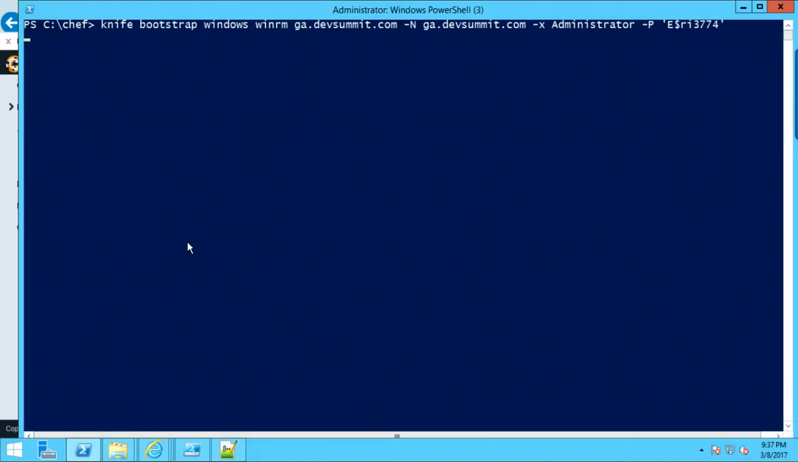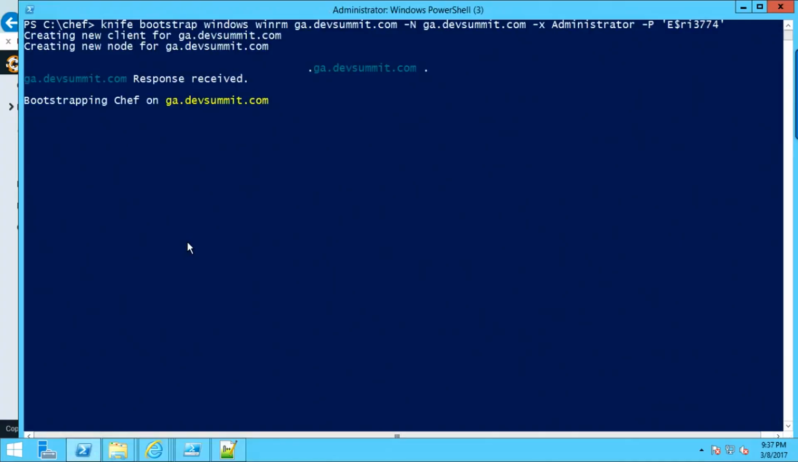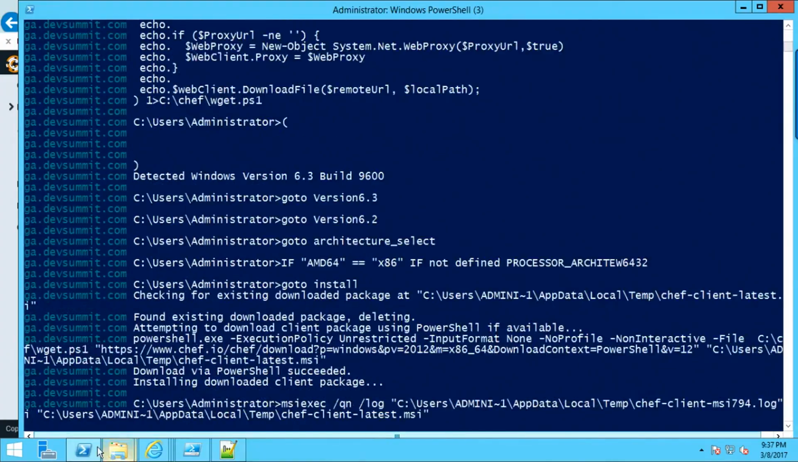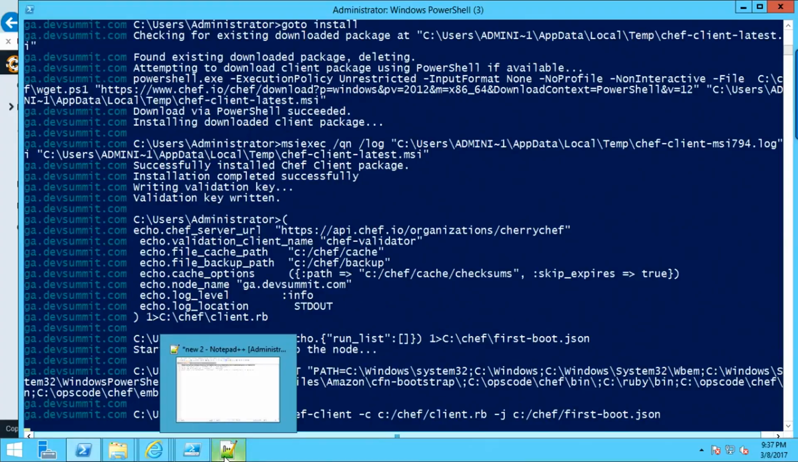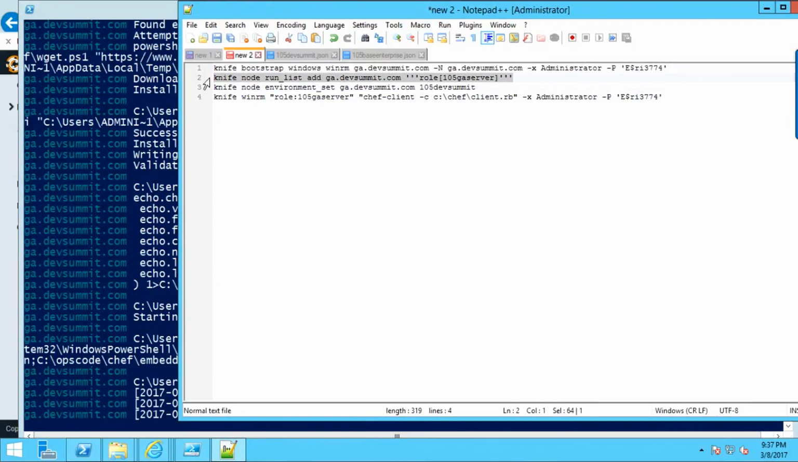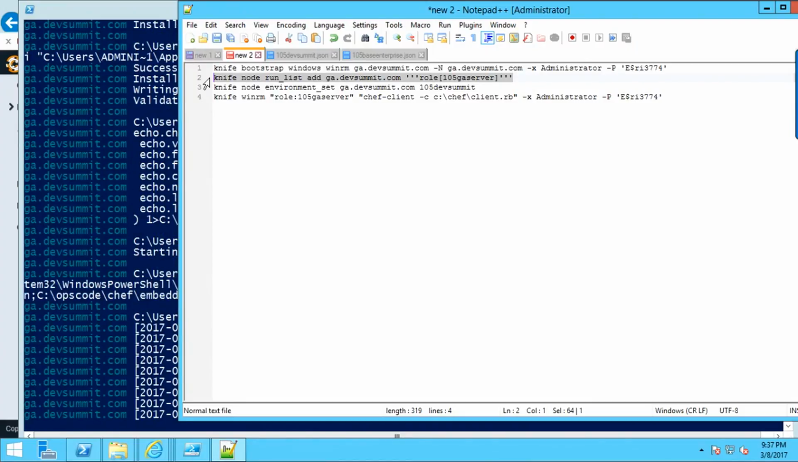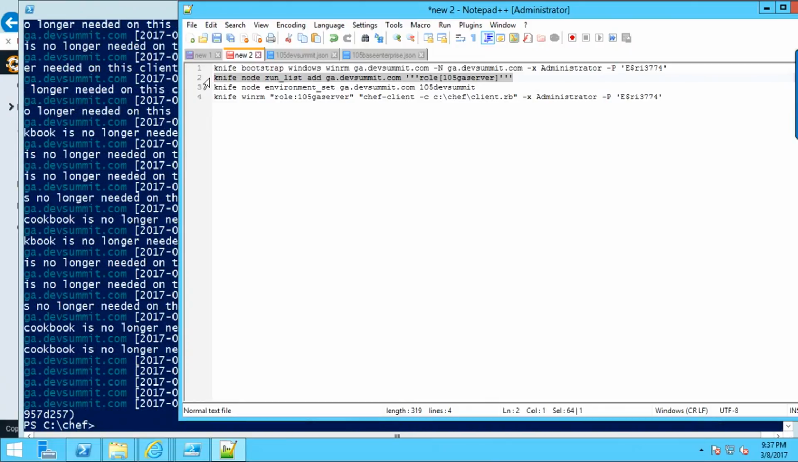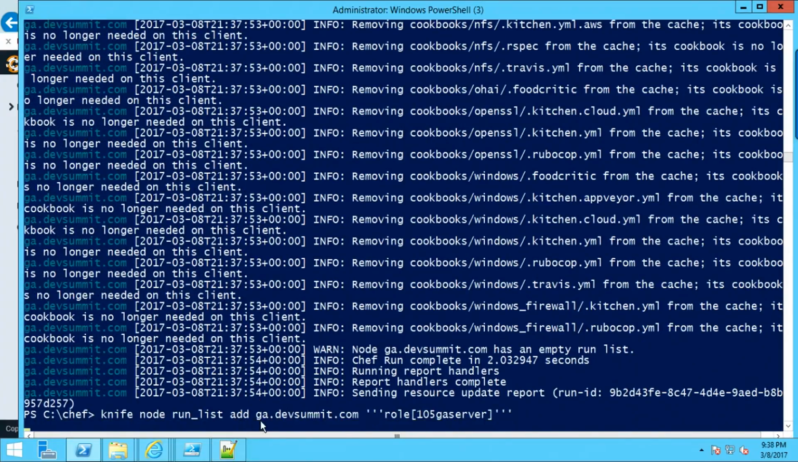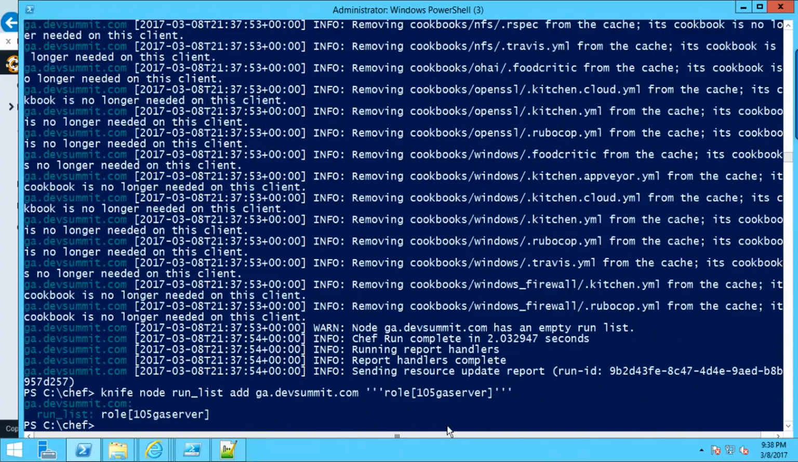I'll just quickly demo how to do it with this 4th one. This is the GA server. I'm bootstrapping my GA machine to get it ready to take commands from us. And then the next step is to add a run list, basically telling which role you are. In this case, your role is the GA server, the role that I defined earlier.